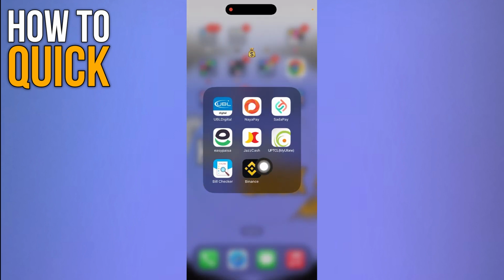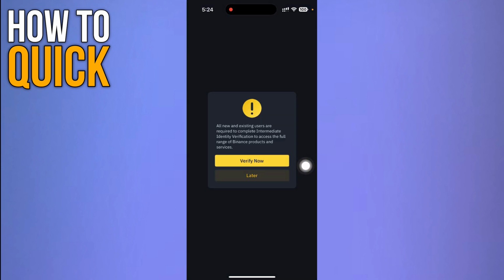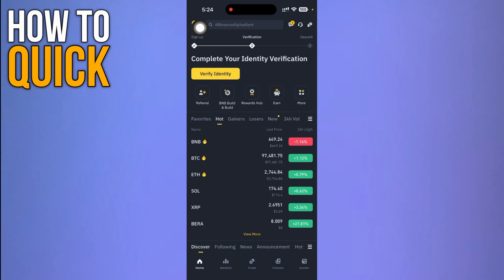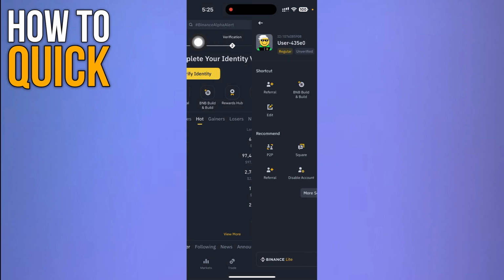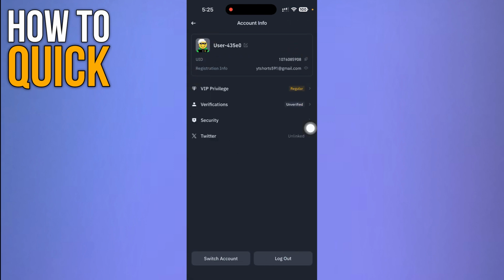First, you have to open your Binance app, and once you open it, it's going to bring you to this page. Now, you simply have to click this icon on the top left corner, the Binance icon. And once you do so, it's going to bring you to this interface. On this interface, you simply have to click your user over here. Just click your profile picture. I'm going to click it. And then it's going to bring you to this page.